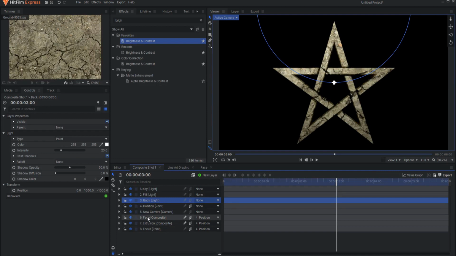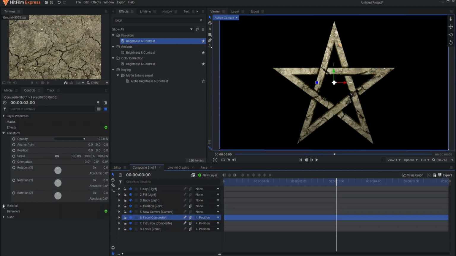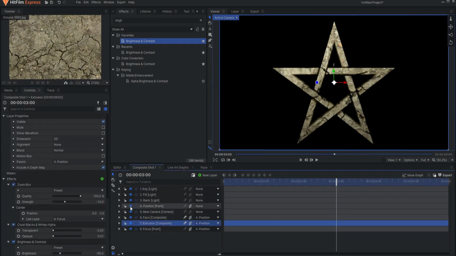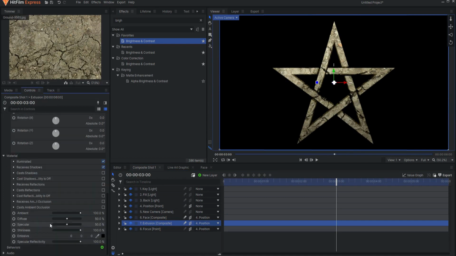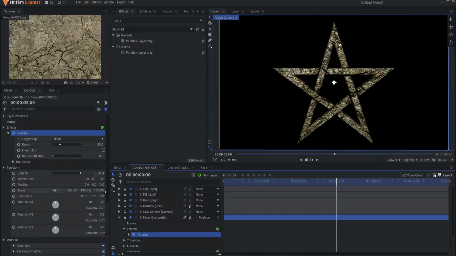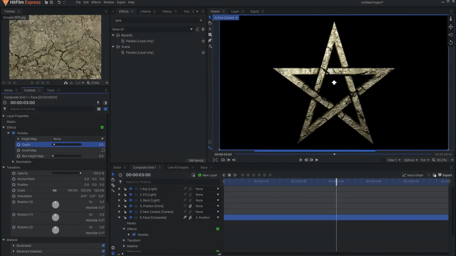And now if I open up the face, you can see that if I open up this, I can go ahead and add cast shadows, and then also under the extrusion material properties, cast shadows as well. Now to add a little bit of 3-dimensional depth, we're going to go ahead and search for the parallax effect and bring that, placing it on the face, and then I can go ahead and just dial this back. It doesn't have to be quite so strong.